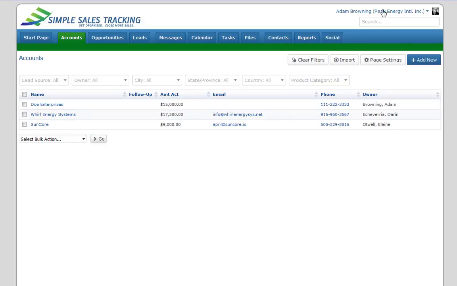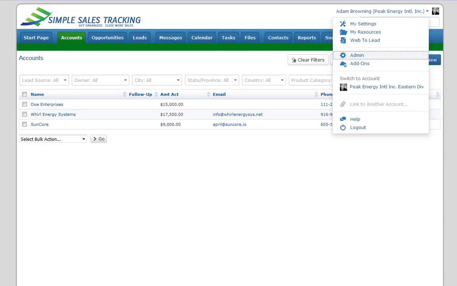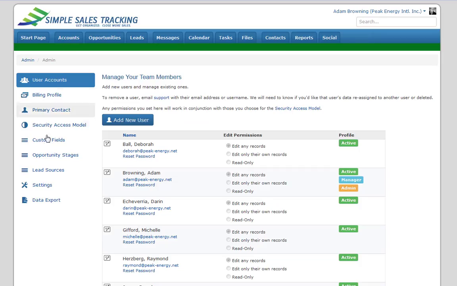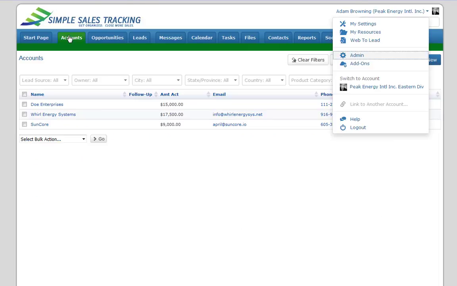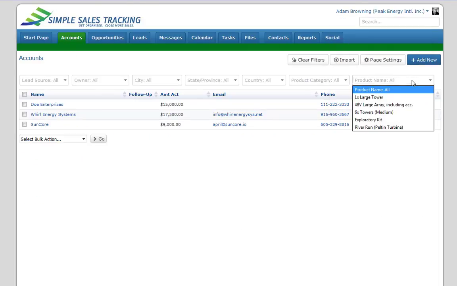And if I go back to the admin page, go to custom fields. If I choose show filter on list pages for product name and save the page, refresh it here, I'll see now I can also filter on product name. So how that list is built is it goes and looks at the product name for all opportunities, accounts, and leads, and searches for all the unique product names, and then builds that drop-down list based on that. So keep in mind, this is just for filtering, where it's put in the drop-down list.